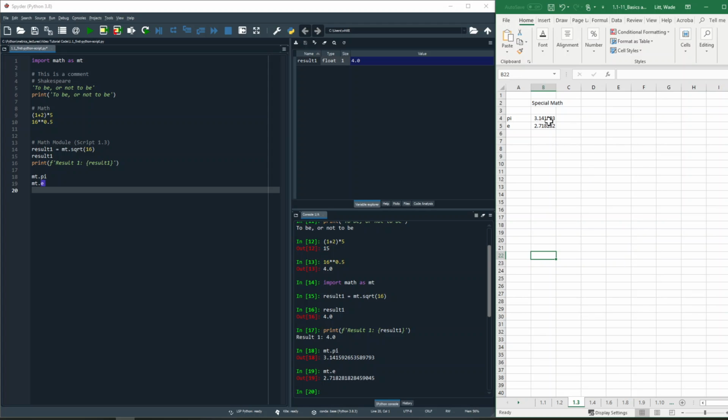So again, a lot of this is just as easy to do in Excel. But as we keep moving along, a lot of these new concepts are going to be easier and easier to transition to Python.